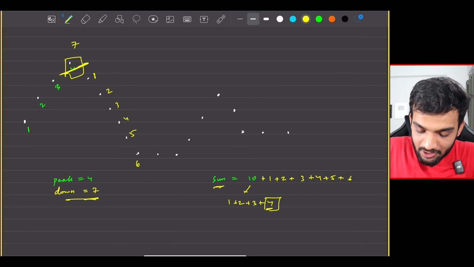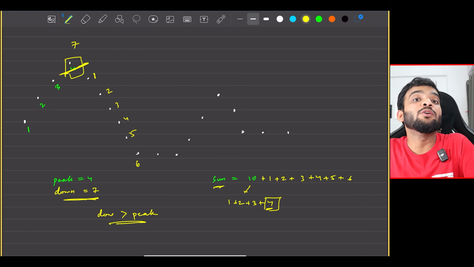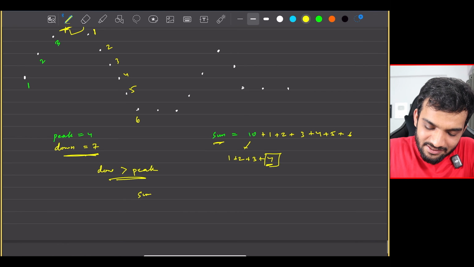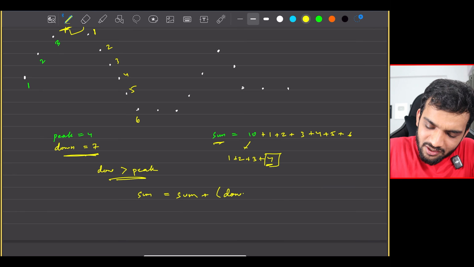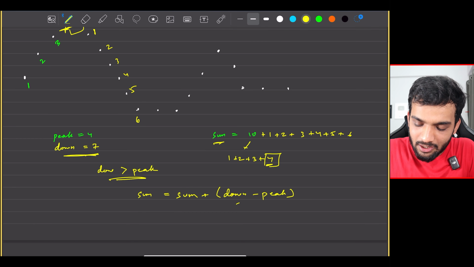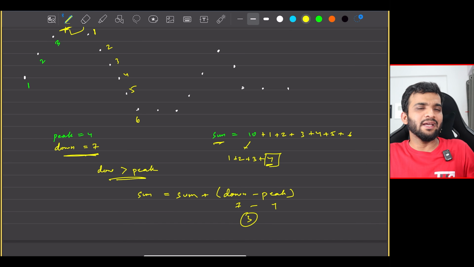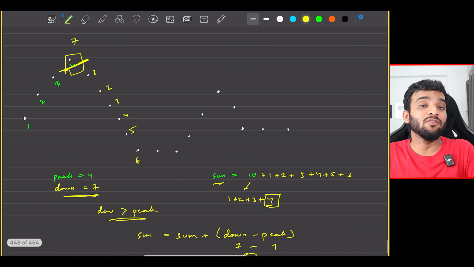So you'll have to change the 4 and add 7. Only if the down is greater than the peak, what will you add to the sum? You'll basically say sum equals sum plus whatever is the difference, because I've already added 4. So if I add another 3, that will do my job because I just need to add the peak as 7. Done and dusted. What after this?